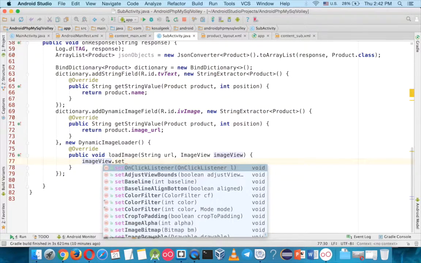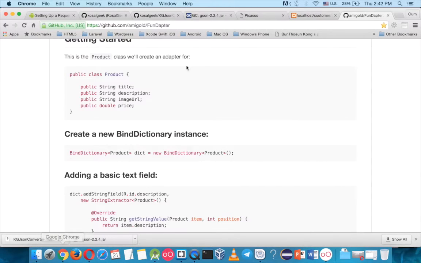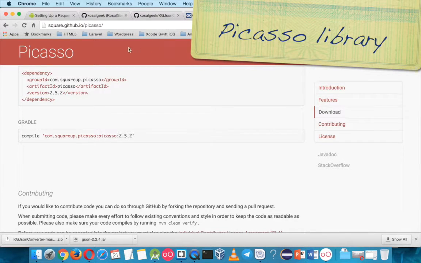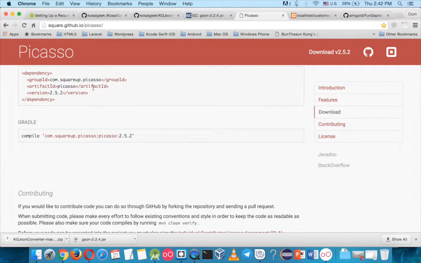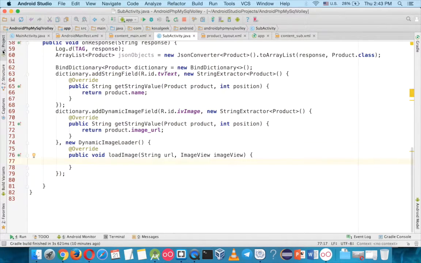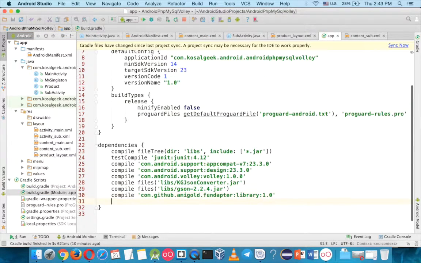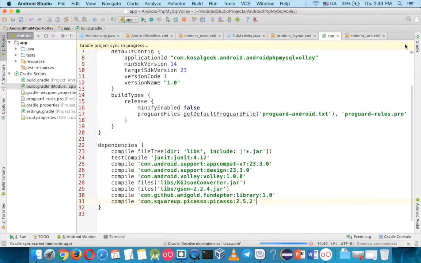Okay, but it's better to use another library from Picasso. So you go to internet and you type like Picasso, Android Picasso, and then you should find this. Okay, and you need a Gradle as well. So copy this and go to build. Okay, it's a lot of library, I know, but it's a part of fun.